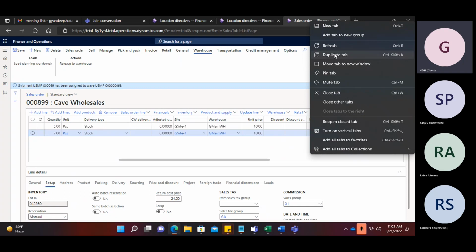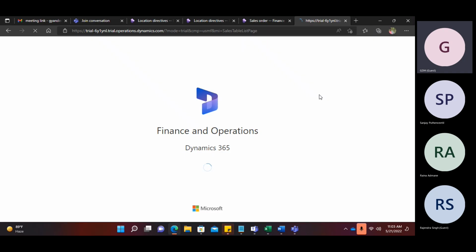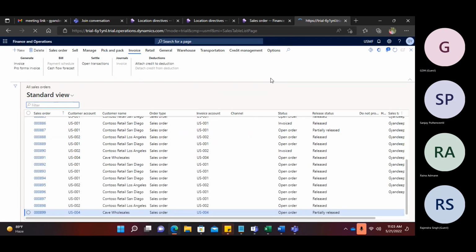Now I am just going to duplicate. So now as per the wave template, we are not creating the work. We only created the shipment. Means only the shipment has been created through the wave. That's it. So what does the assign to open wave checkbox mean? Now you are going to learn.